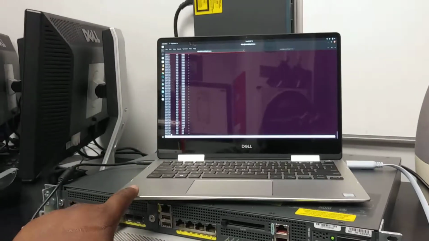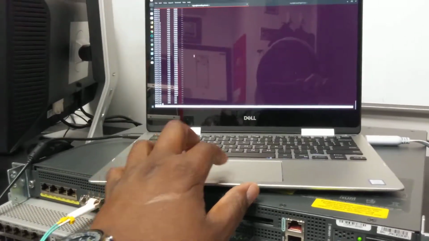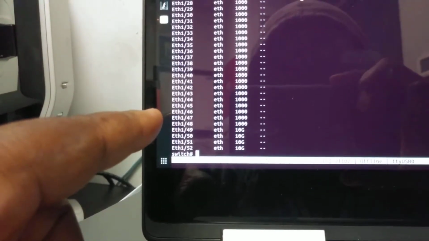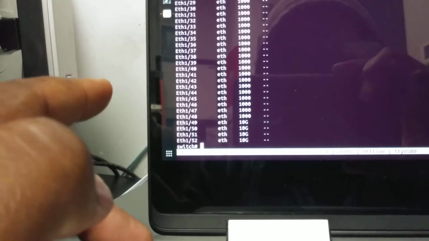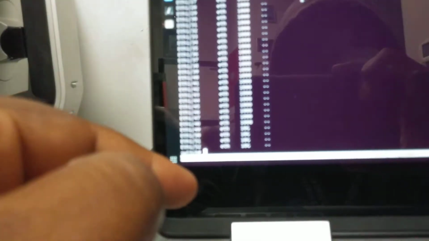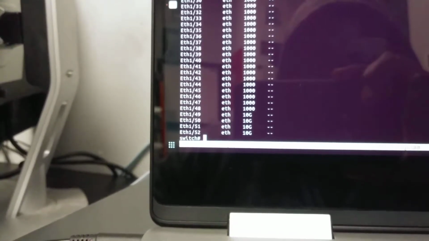And then my laptop running Ubuntu, so I'm plugged into the console port of the Nexus. These are all the ports that are up. As you can see, everything is known as Ethernet. That's the new naming convention for the Nexus, as I've learned. So even if it's a 1 gigabit Ethernet, it's all Ethernet, no matter what. And then you've got 10GE or 10 gig on those last ports there, which is great.